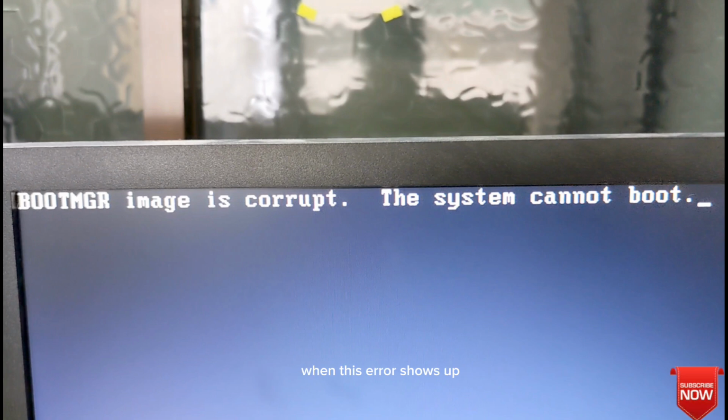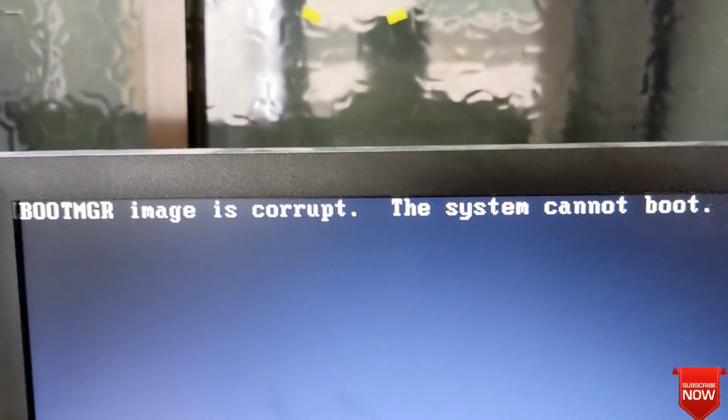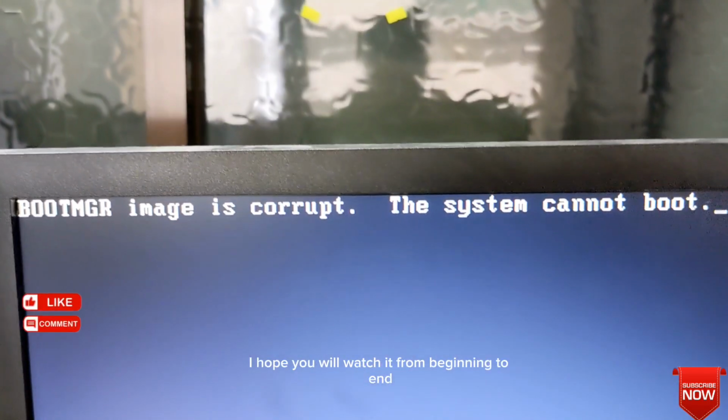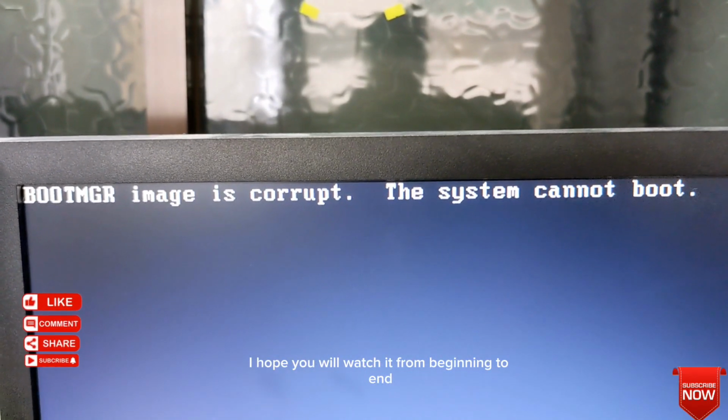When this error shows up, users think that it is a problem with the system files. Many people think that the problem is with the bootable pen drive that is providing Windows. Since they think the problem is from the pen drive, they try to solve this problem with the pen drive, but I will show something else. I hope you will watch it from beginning to end.